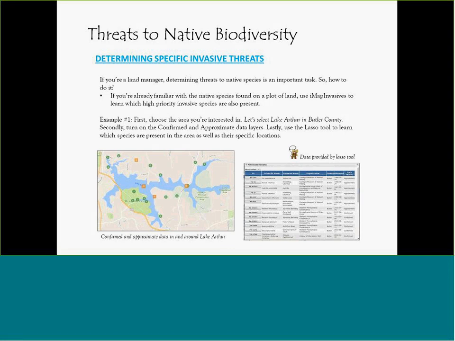How do you go about trying to figure out the specific threats that are important for you to keep in mind? Already familiar with the native species that are found on a plot of land, you then use iMapInvasives to run a series of queries or even set up an email alert, like that new-to-geography email alert that we talked about. You can learn which high priority invasive species are also present there. So, an example of how you might go about doing that.